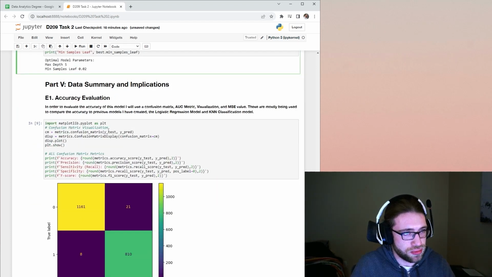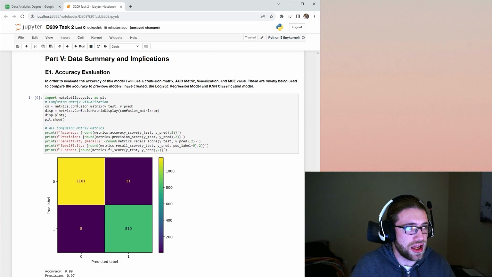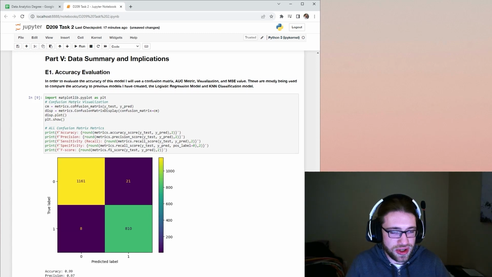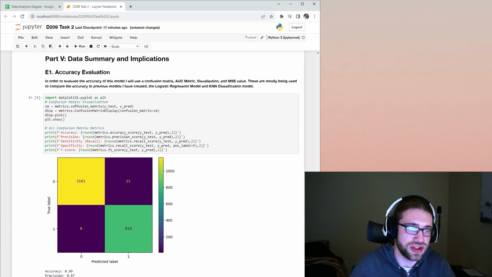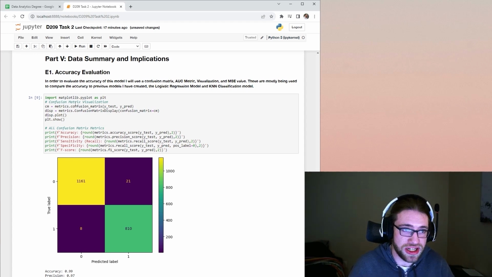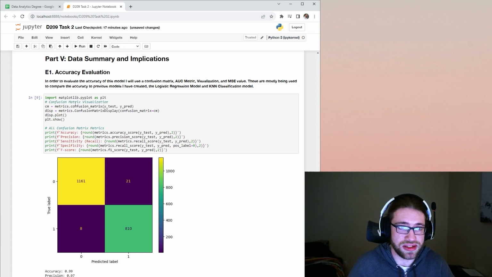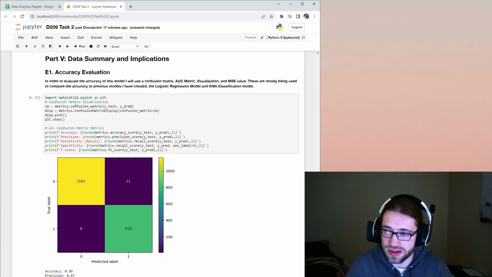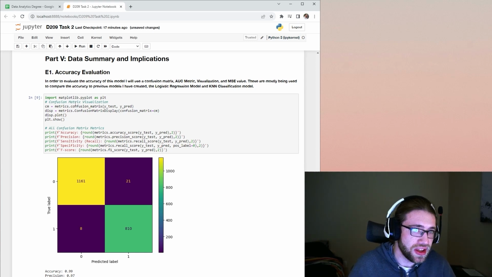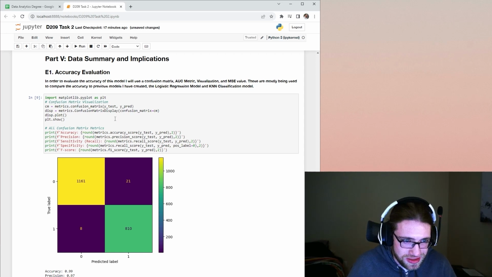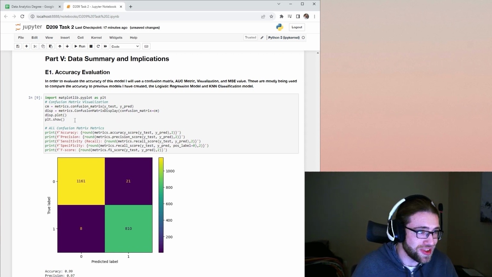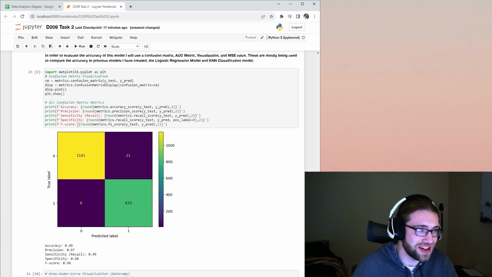So we ran the predicted value earlier, and in order to evaluate the accuracy of this model, we're going to use a confusion matrix, an area under the curve metric and visualization, and then we are also going to use a mean squared error evaluation at the end. And so the nice part about all this is it's the same stuff I used for the KNN and all. I was able to just copy and paste that here.